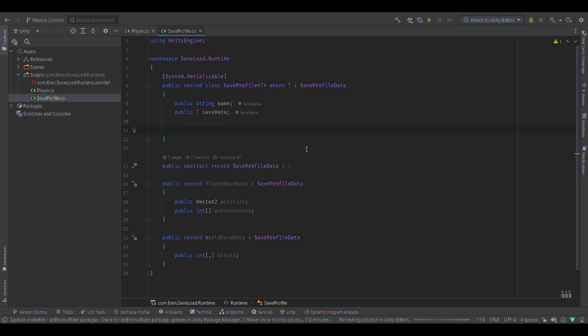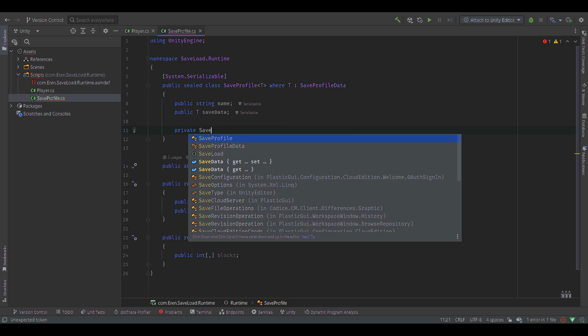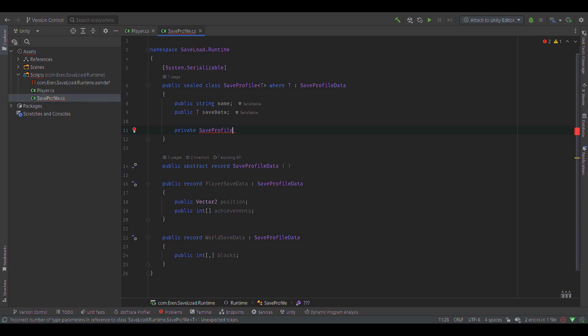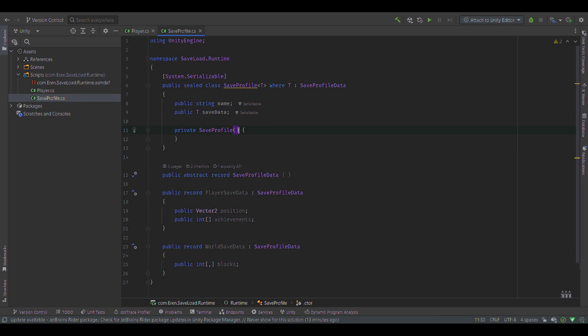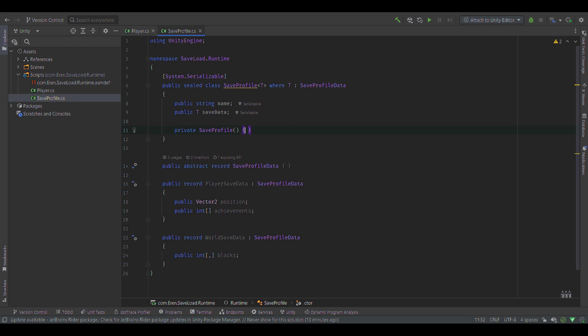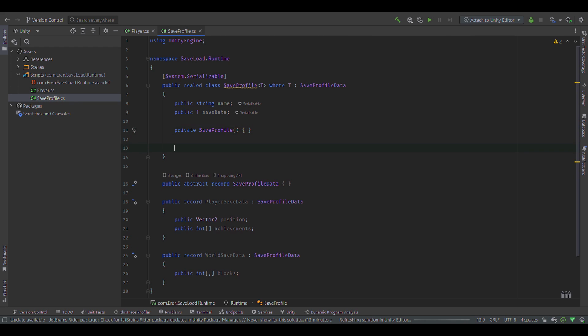And now we can create some constructors for this class. The first constructor is just the default constructor. It's an empty one. We're not going to use this. This is going to be used by the JSON serializer. So I'm just going to create a simple constructor, SaveProfile, with no parameters and no actual input. It's just going to be used by the serializer. We don't need to worry about that one.